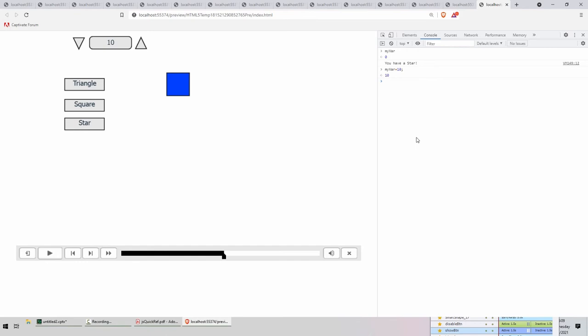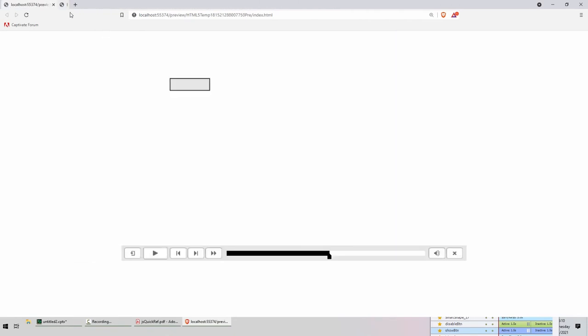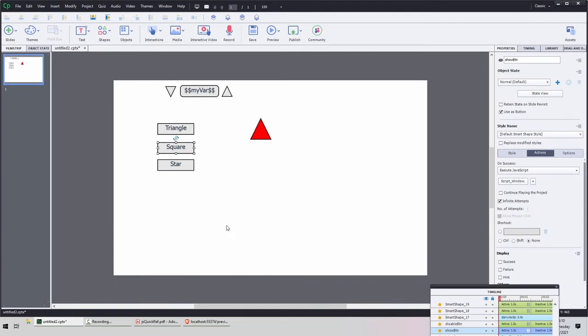Let's take a look at how to create some random numbers, because this is one of the things that JavaScript does oh so well, and we don't have this functionality natively within Captivate. So let's take a look, and we'll use the myVar variable in order to do this. I'm just going to take a moment here and get rid of some of these excess windows that we've opened up over time. All right, thanks for bearing with me on that.